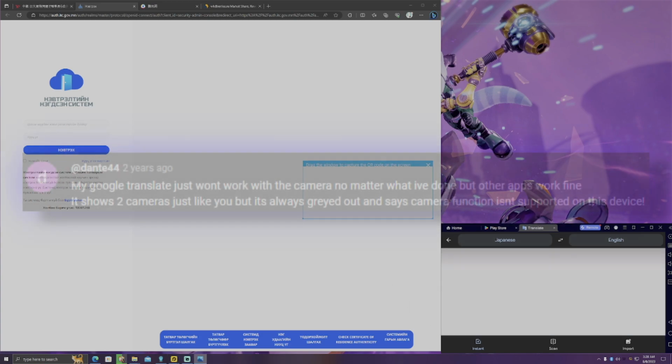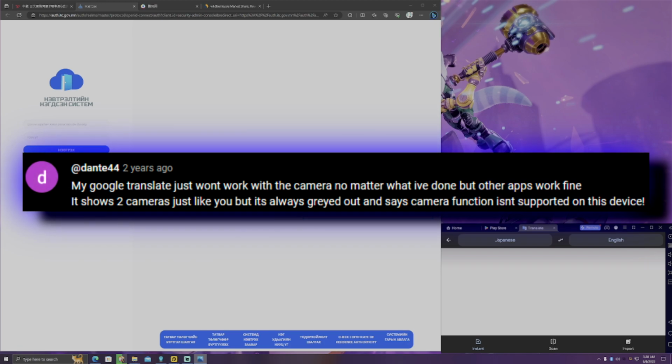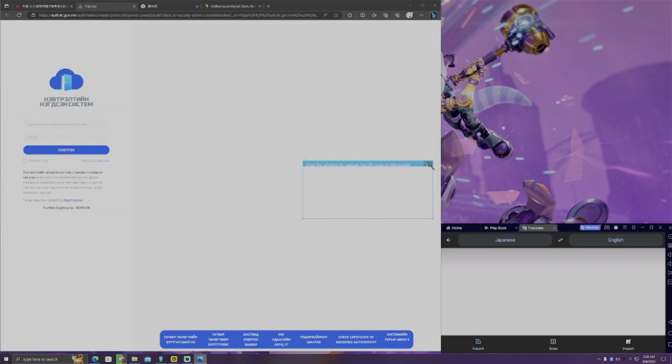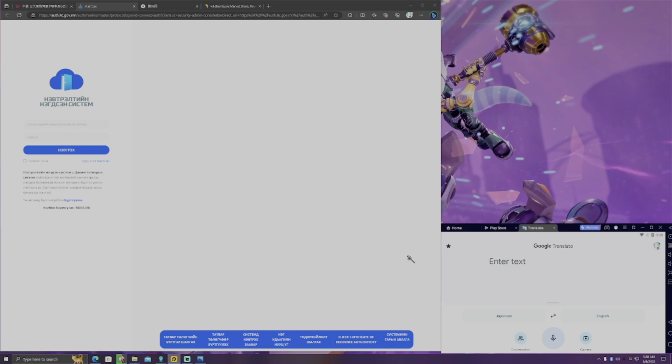Sorry. At Dante44 says, my Google Translate just won't work with the camera no matter what I've done, but other apps work fine. It shows two cameras just like you, but it's always grayed out and says camera function isn't supported on this device. Well, luckily for you, there's been an update to Google Translate.